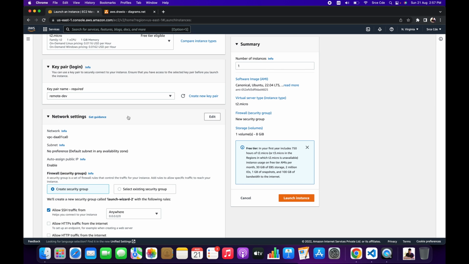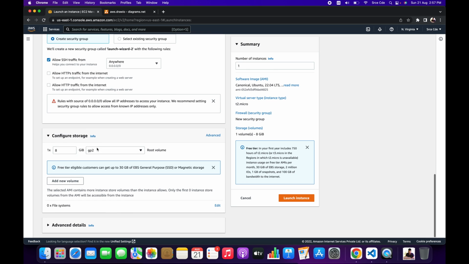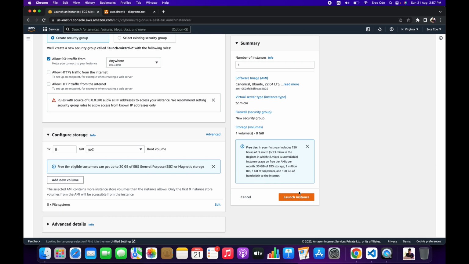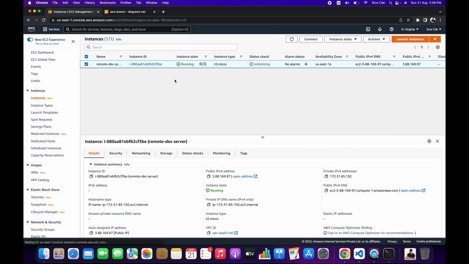Now as a part of the network settings, we are going to select create a new security group, and we will make sure that this option is checked, that is allow SSH traffic from anywhere. Now here from this drop down you can also select my IP, or you can restrict the access to your particular IP address. But for now I will select anywhere. Within storage we will keep it as 8 gigs and then we will click on launch instance. We have successfully launched the EC2 instance and now it is in running state.